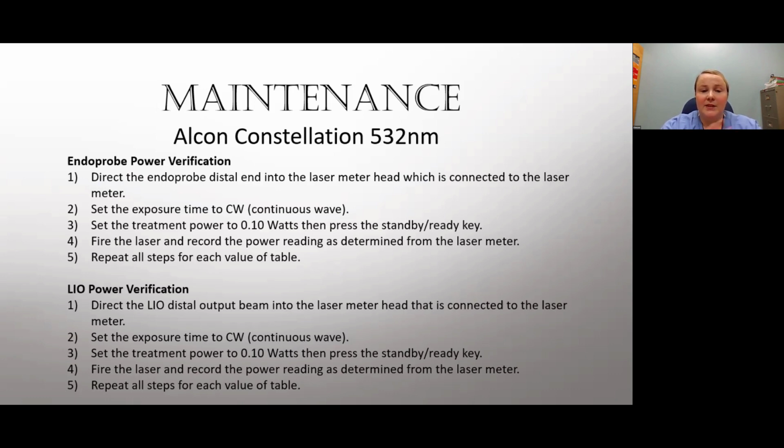What you do is put the distal output beam onto the laser meter head that's connected to the laser. Same thing, make sure your aiming beam is lined up onto the laser meter head, so you know that your treatment beam is hitting in the exact same spot, if it's calibrated properly. Again, you're going to set the exposure time to continuous wave, so you get a constant reading, so it's not fluctuating, pulsed back and forth.